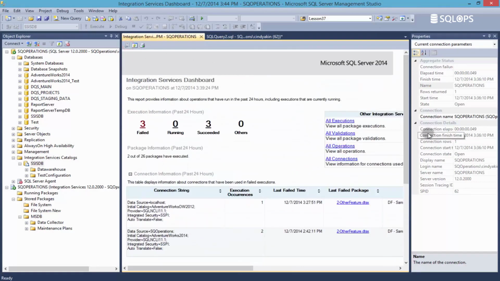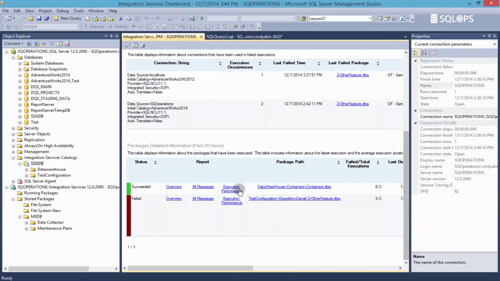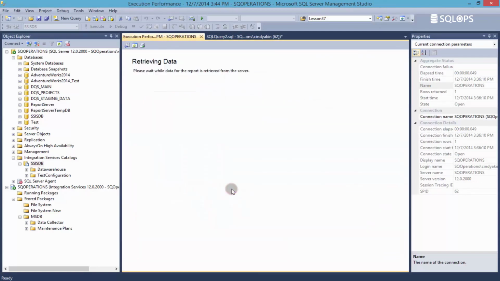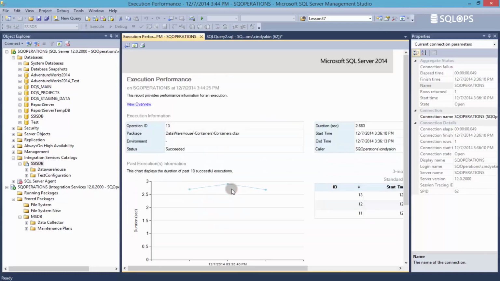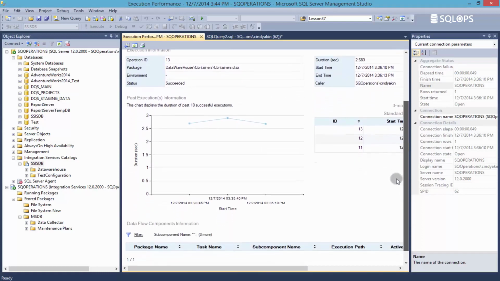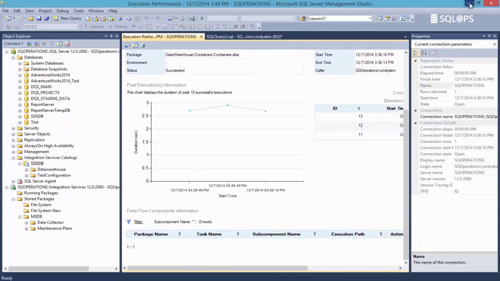Let's go back. And lastly, you can look at the execution performance of the package by clicking on the Execution Performance link. And that is how you can run packages in T-SQL and how you can debug the packages. Now let's see how to schedule packages.